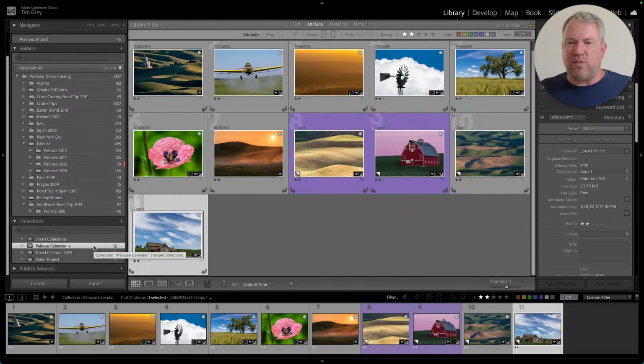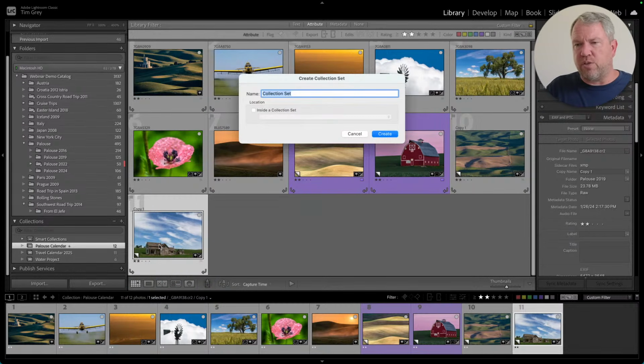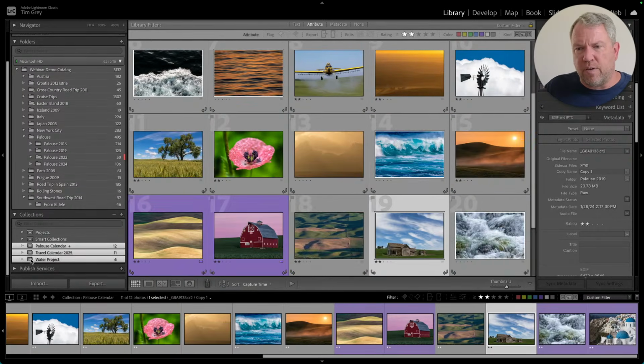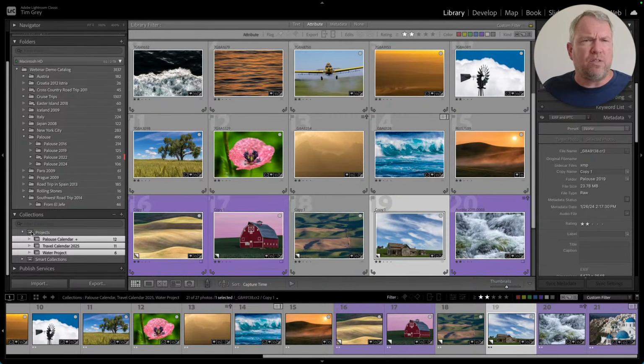And the same basic concepts apply. I can rename a collection just by right-clicking and rename. I can create a collection set. So if I click on the plus and choose to create a collection set, I can, let's say, call this projects, create. So then I could take my various projects, the collections, put them into the projects collection set. So it's sort of like a parent folder, subfolder type of a relationship, etc.